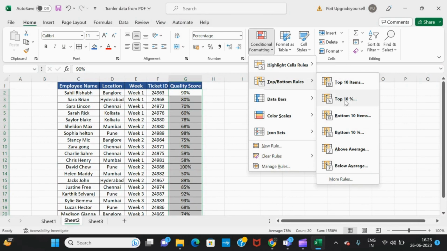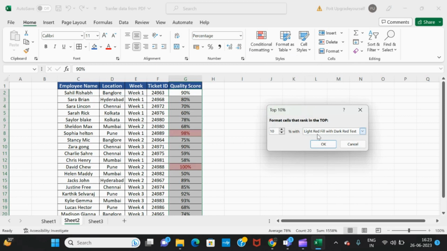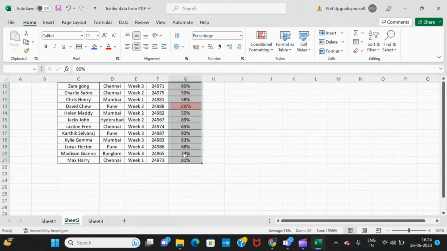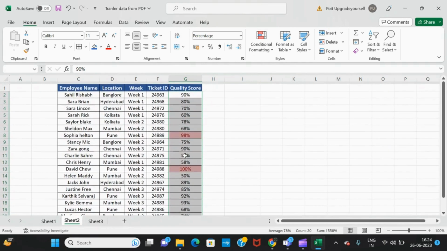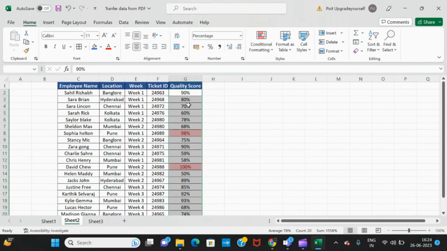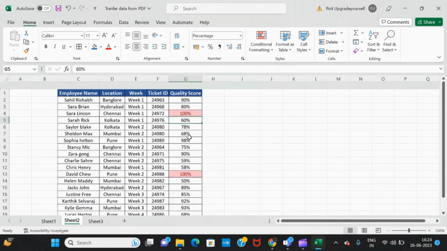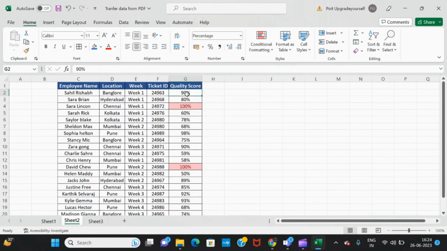So I'm selecting top 10 percentage. It should be highlighted in a red color. So it is showing the top 2 items. So I'm changing the data here. In place of 70, I am entering 100. So it will show the 100s. So this is how it will work.